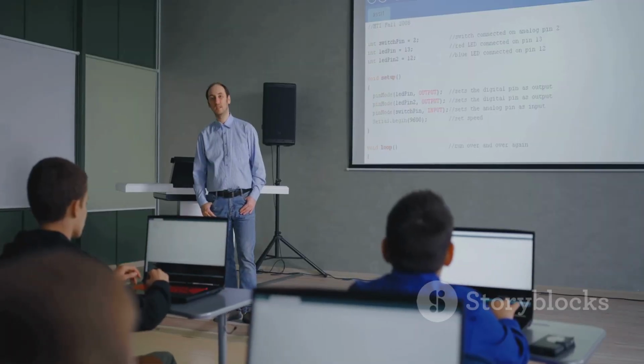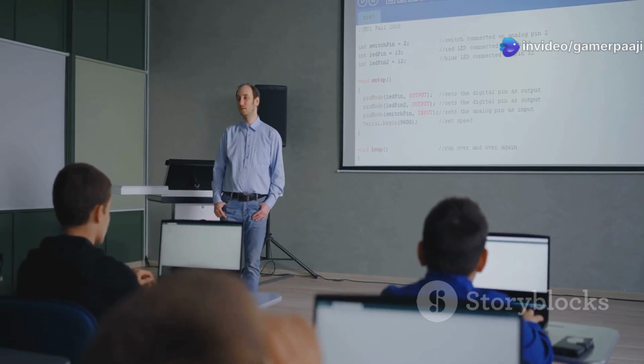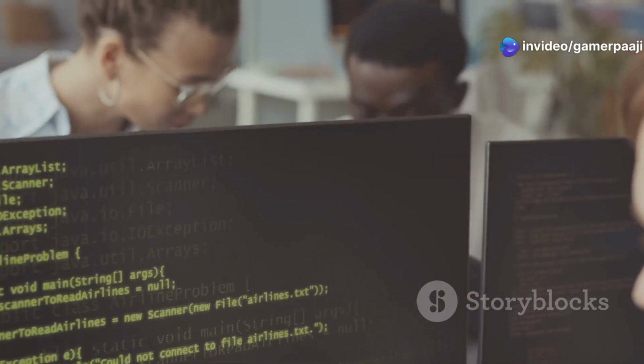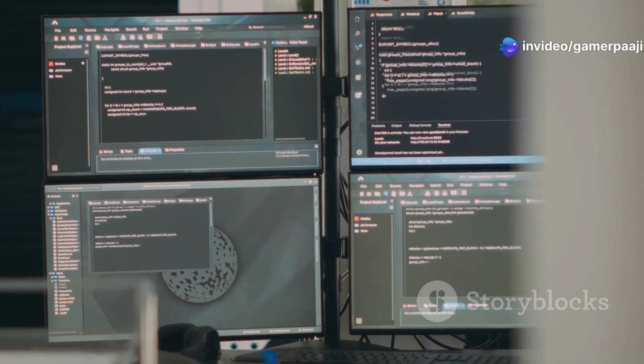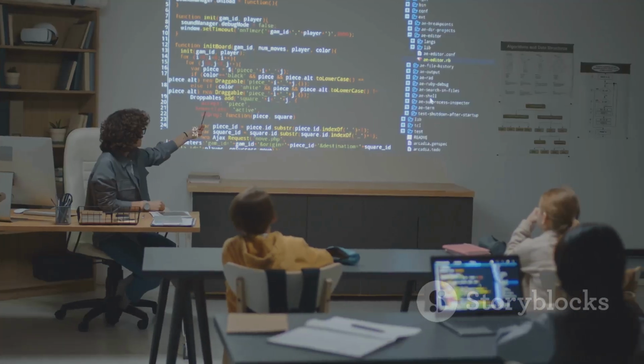In Python, we often use something called object-oriented programming, or OOP for short. OOP helps us organize our code. We use things called classes and objects. A class is like a blueprint. It defines how something should be.